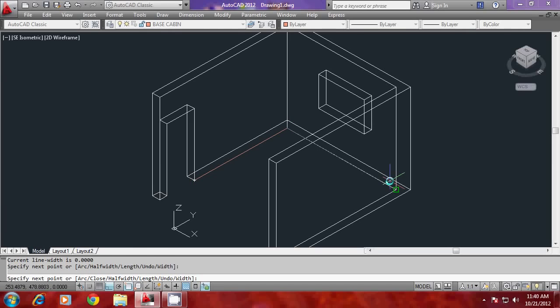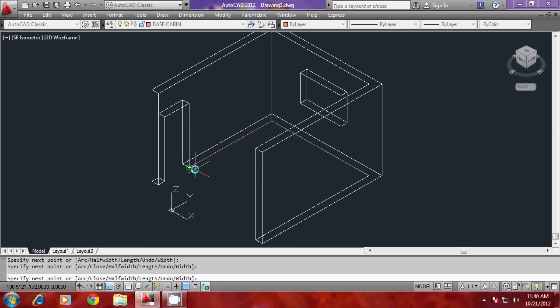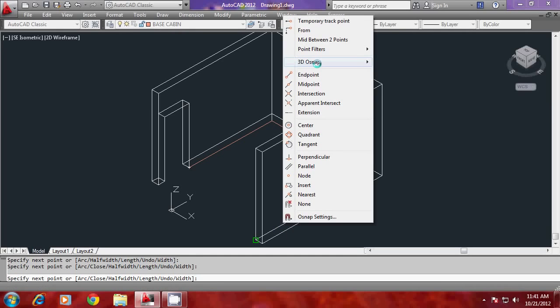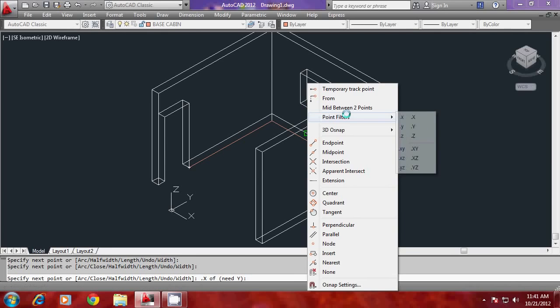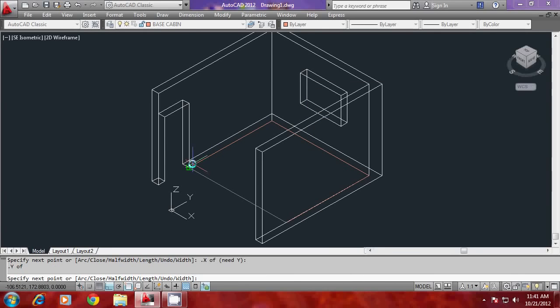I'll trace this and I would like to get a point which is corresponding to this over here. So the easiest method is to make use of point filters. You know that the x coordinate of this point to be plotted will be the same as x of this, and the y coordinate of the point to be plotted over here will be the same as y of this. If you have any clarifications related to point filters, you can refer to my previous video on point filters. So I'll go to point filters and I'll select dot x of this particular point and dot y of this particular point. So those 2 points are selected, and I'll just give an enter. So the outer profile for the cabinet is traced.